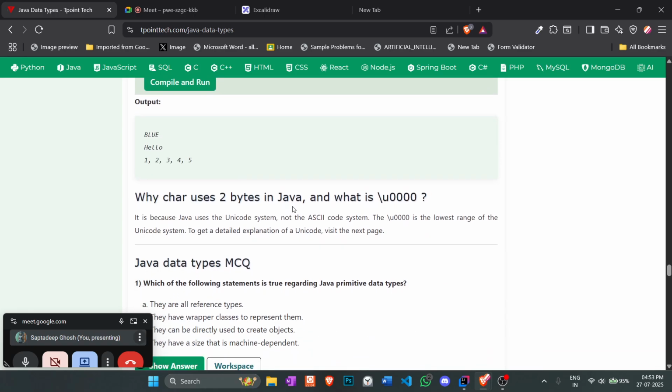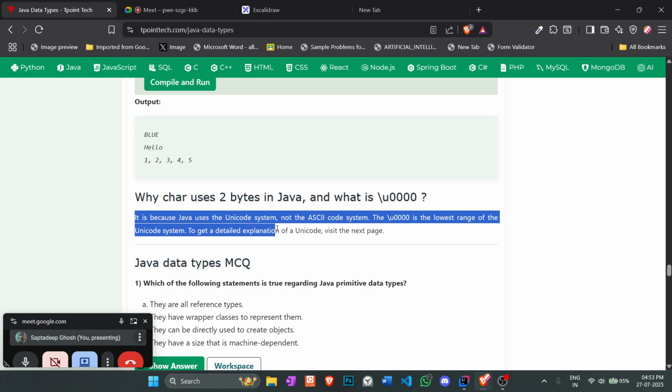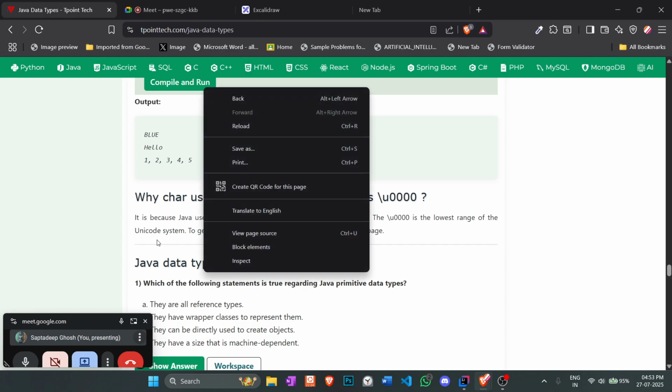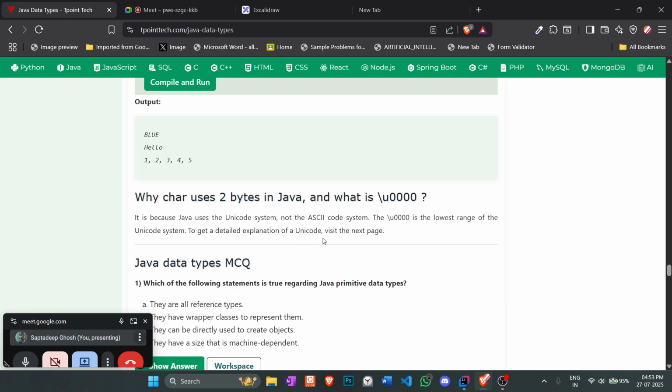Why does char use 2 bytes in Java? And what is \u0040? It is Unicode, right? Yes, it is because Java uses the Unicode system, not the ASCII code system. \u0000 is the lowest range of the Unicode system. To get a detailed explanation of Unicode, visit the next page.